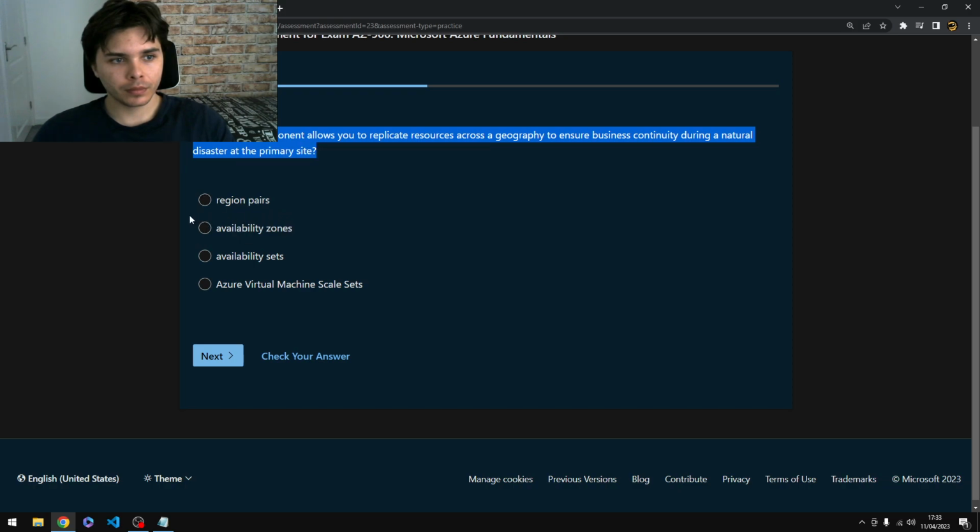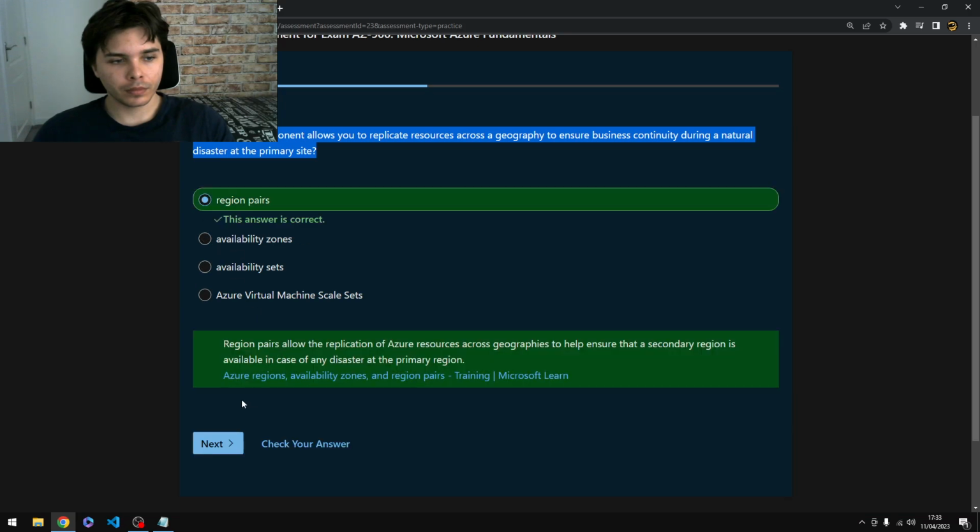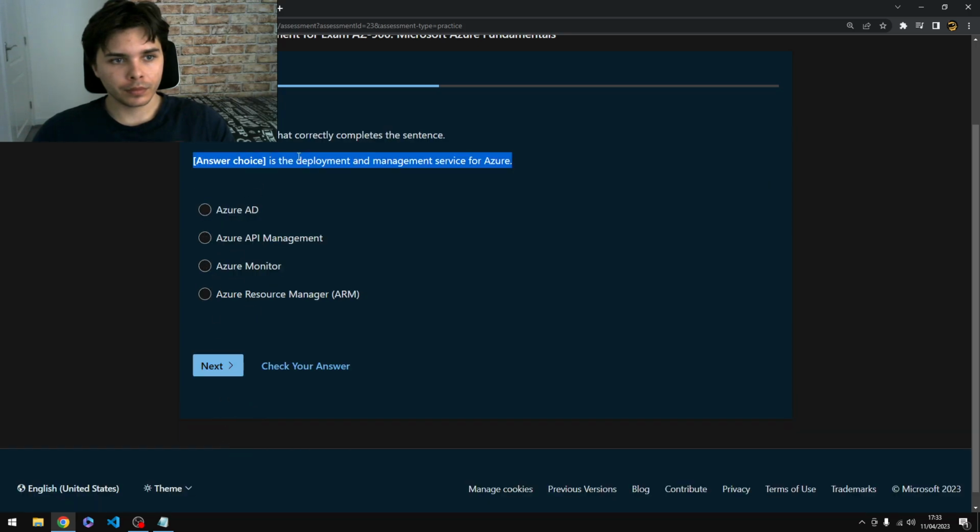Which Azure component allows you to replicate resources across a geography to ensure business continuity during a natural disaster at the primary site? Answer choice is the deployment and management service for Azure.